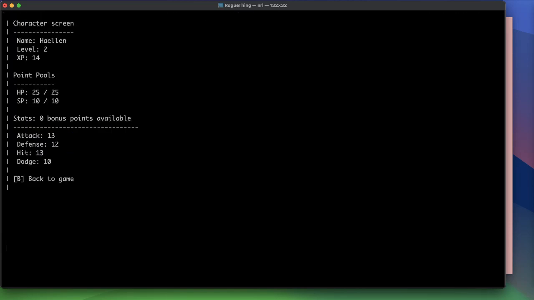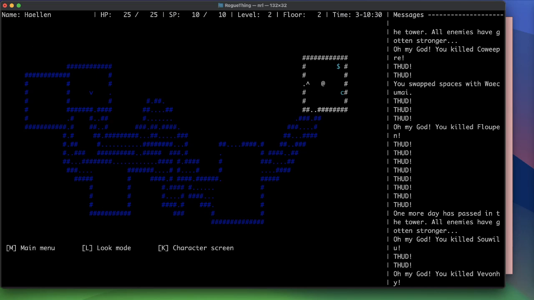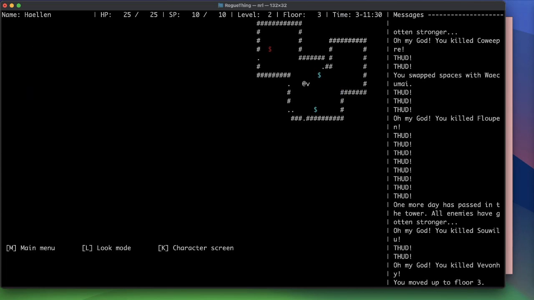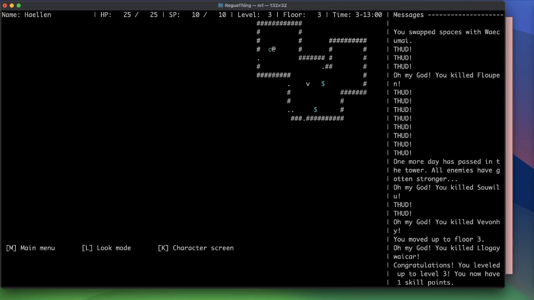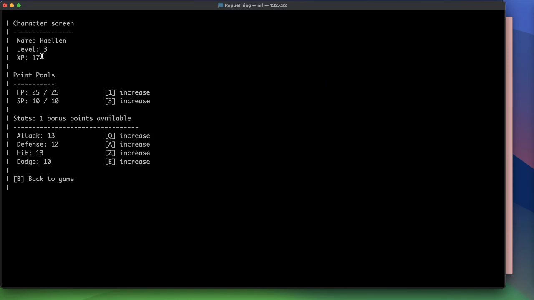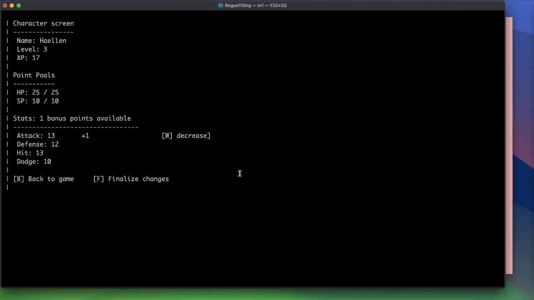Now I'm at 14. All right, now let's go upstairs. Kill this guy. I'll be at 17. I'll level up. You level up at 15. 17. And I have a bonus point to spend, so let's go ahead and increase my attack.